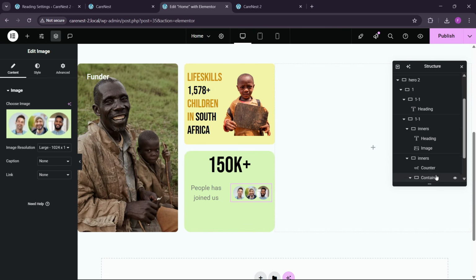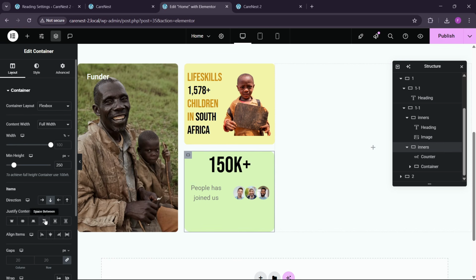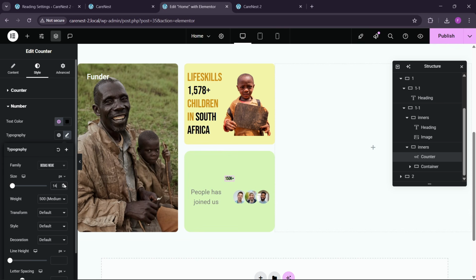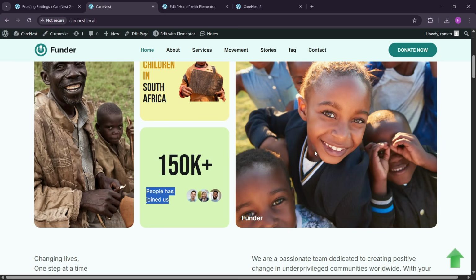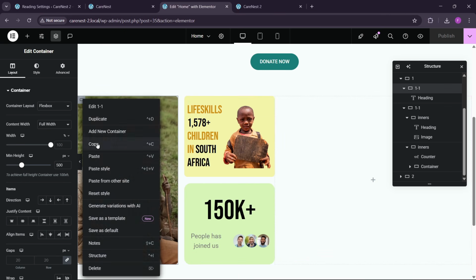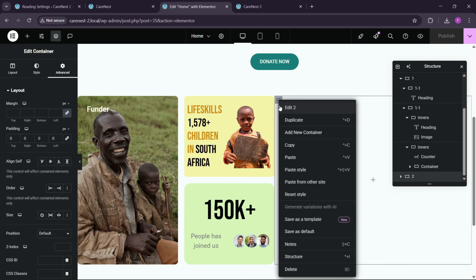Okay, and now you can see we have this inners. Now we can put this, or we can put this. Okay, and here we can put this. So we can increase this to 85. Okay, now let's publish this again. Now you can see that we have to make this. So this is very easy. We have to just copy this, and we can delete this if you want.